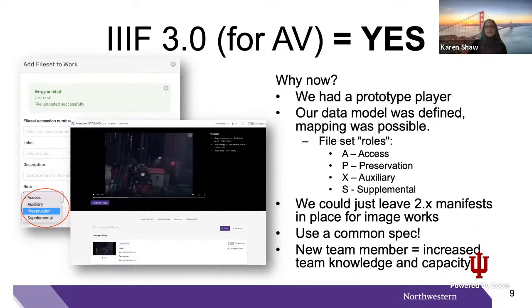An auxiliary file set would be like image-based content. So it might be like a CD cover for an audio file. And supplemental content was generally text-based files that could, for example, be vendor-supplied content. So we also defined 3 work types: image, audio, and video, and made a decision that our image works would not contain AV content. So this meant that we could just leave our version 2 manifest in place for our images and continue to use our React viewer for our image type works, but potentially go a different route with audio and video.